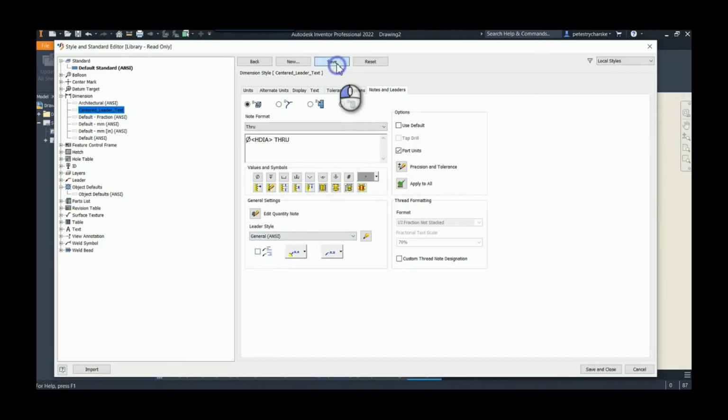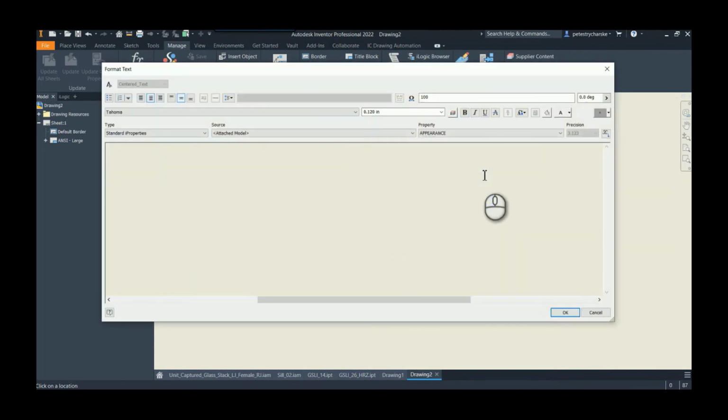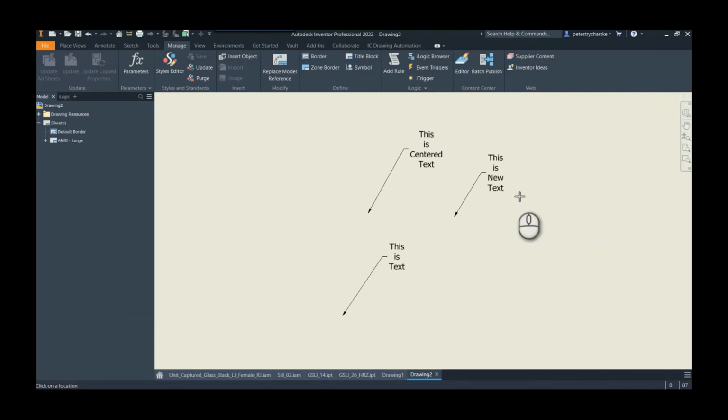Save it, close it, and see it's already adapted. But just to show you, I'll generate one more. "This is new text." Hit OK, and you see it's now centered in the vertical direction, but also it's horizontally centered or justified as well. So again, a little bit odd. I didn't expect it to be managed by the dimensions. I especially didn't see that little checkbox right away.